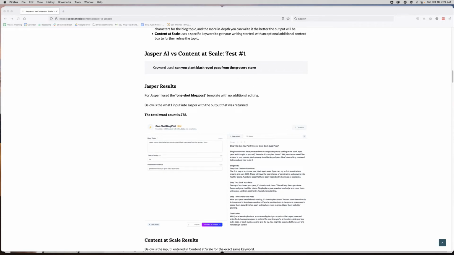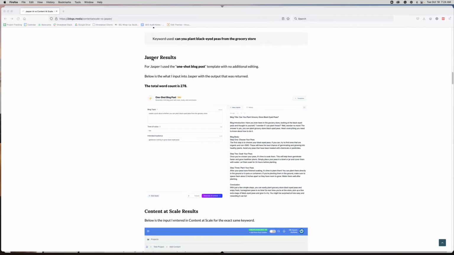So when you scroll down this post, it's going to show you examples. So I did 2 test examples. This one, keyword used: can you plant black-eyed peas from the grocery store? For Jasper, I did a one-shot blog post. When I did this, guys, I was trying to be as complete and accurate as possible. So I really wanted to give Jasper a fair shot against Content at Scale. So I used one-shot blog post because that's one of their newer templates, and it gives you an outline for a blog post. And it is pretty cool. That's what I've been using to do some of my content. It really does help speed up the process.